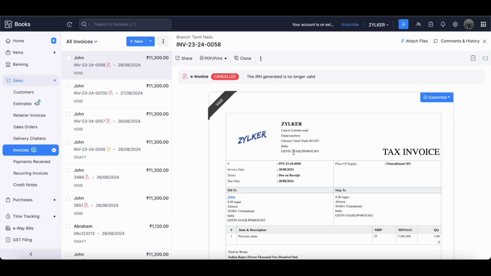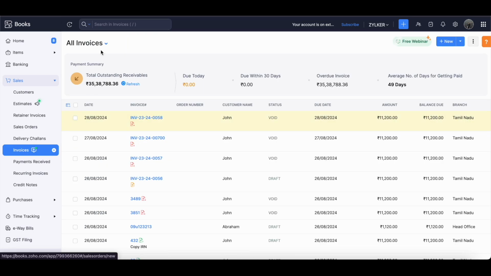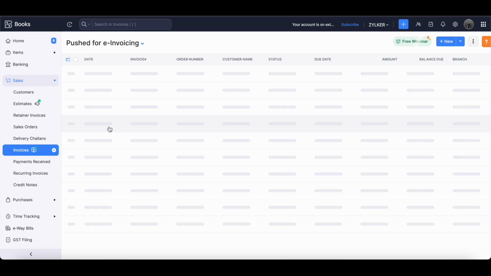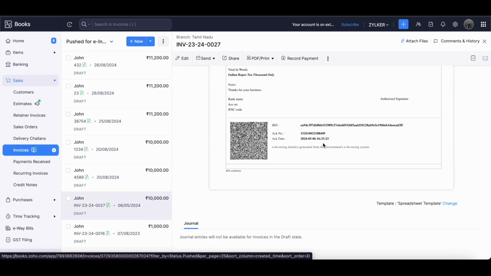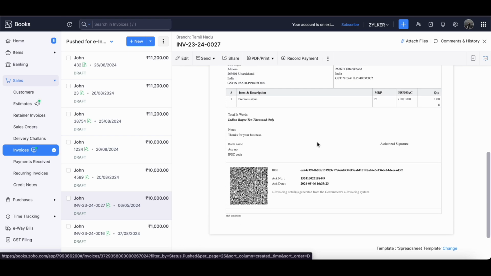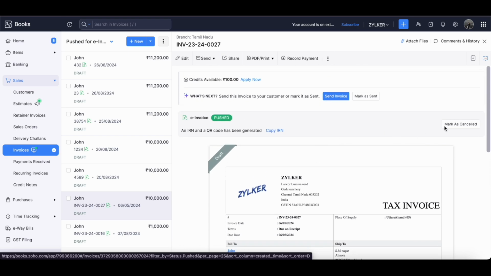How do we cancel such invoices? Since it is more than 24 hours, the e-invoice details are already pushed to your GST portal. So how do we cancel it? You will have to go to sales invoices and select the invoice. Let's say this invoice was created a long back. We can see the IRN time here. It is created on 5th of June. Now I will not be able to cancel the e-invoice directly from Zoho Books since it is more than 24 hours. So I will have a mark as cancel button.